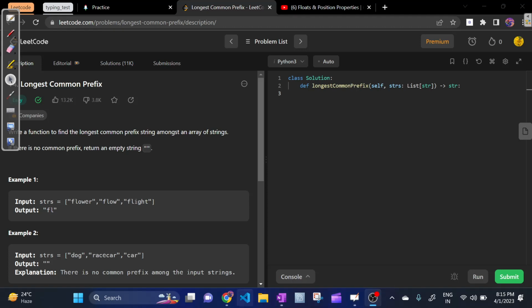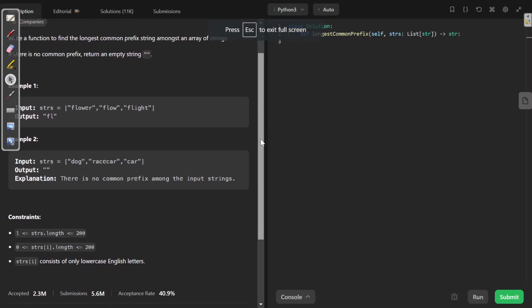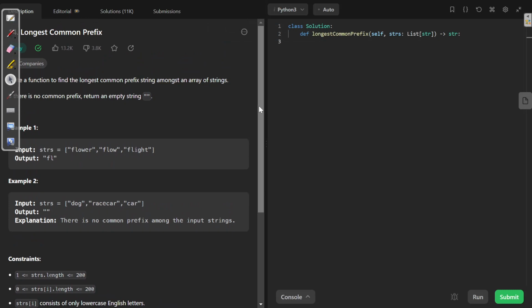Hello everyone, so we are starting today with a new question, longest common prefix. It is an easy level question, but it is a very important question. You will see this in a lot of companies. You will either see this question directly or you will see a part of this question included in some bigger question. But the concept of longest common prefix is very important. Everyone should know this concept. So let's start.